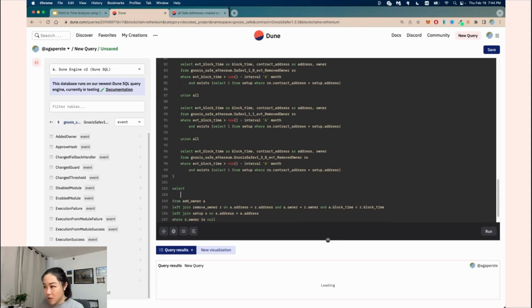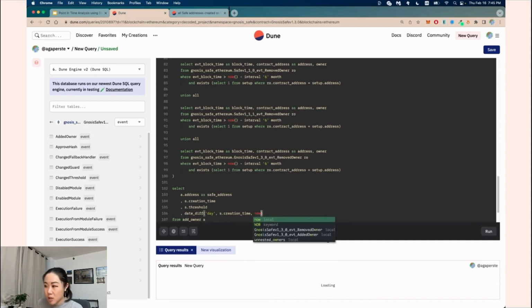Let's get the field part right. So one, we want to get the address as safe address. And then we want to get when was the safe created, so creation time. We also want to get the threshold, and then we want to get the days since creation, so we can apply the date diff function of the day. So creation time, the difference between when it was created and now as days since creation, just for funsies.